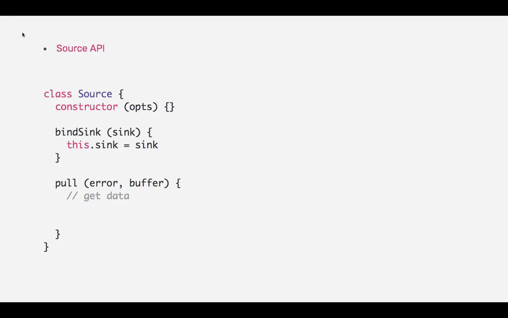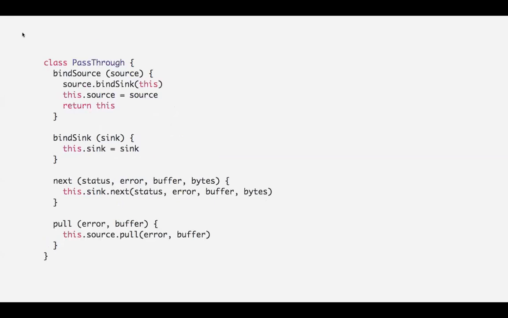The source API is kind of like this. You have the two methods that are the other side equivalents. You have bind sink and pull, which is called, and that can be filled out to, once you get the data, send that back to the sink with next. And in practice, obviously, there's a bit more filler, but that's really a lot of the protocol.